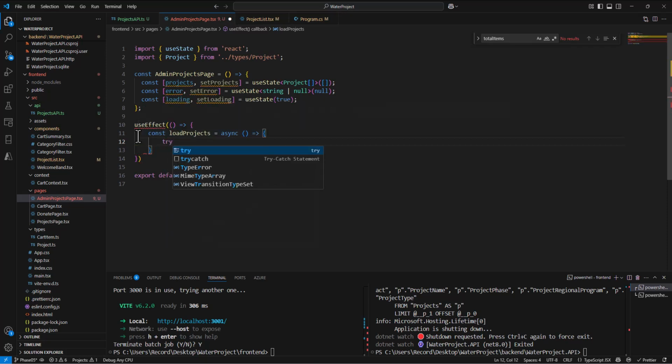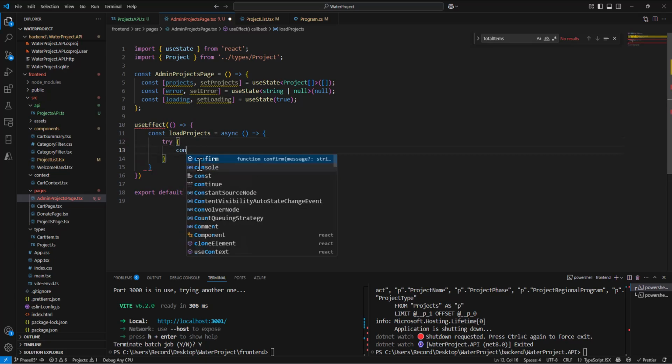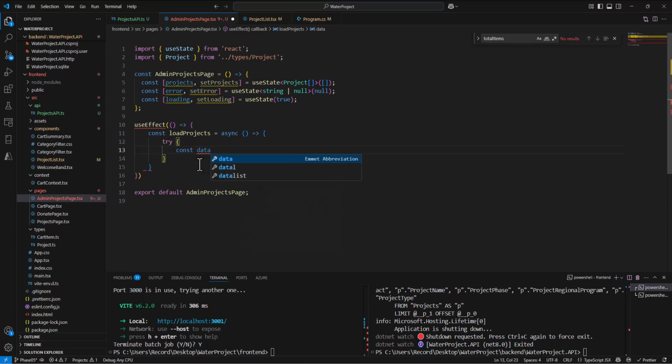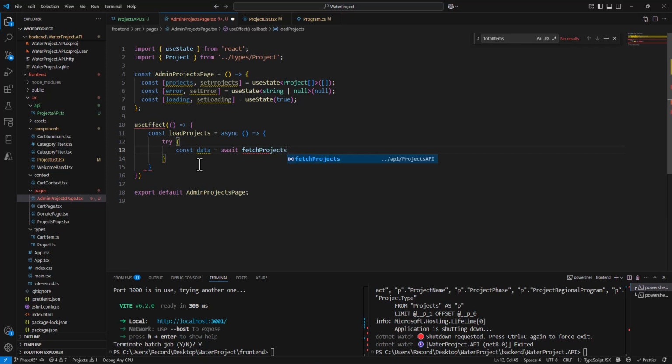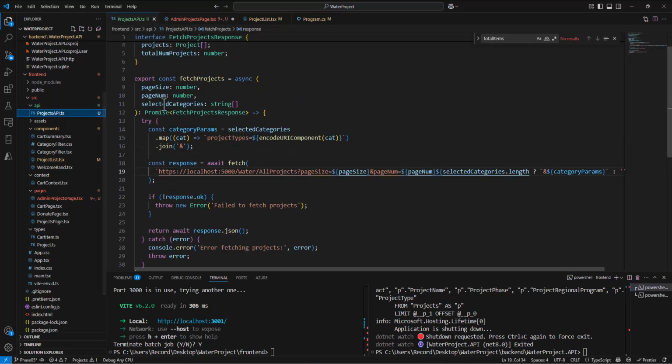And then in here we can have our try, just like we did. And in that try we can say go get or build a const called data that is equal to awaiting that asynchronous call, and we will call the fetchProjects that we built over on the other side. Now it wants 3 parameters. It wants the page size, the page number, and then selected categories. That's what we built it up to have: page size, page num, and selected categories.